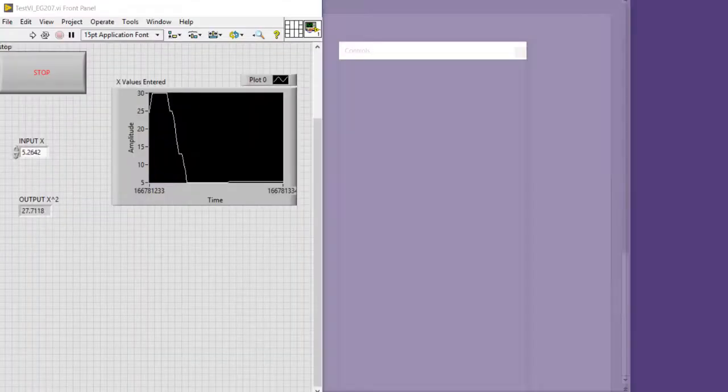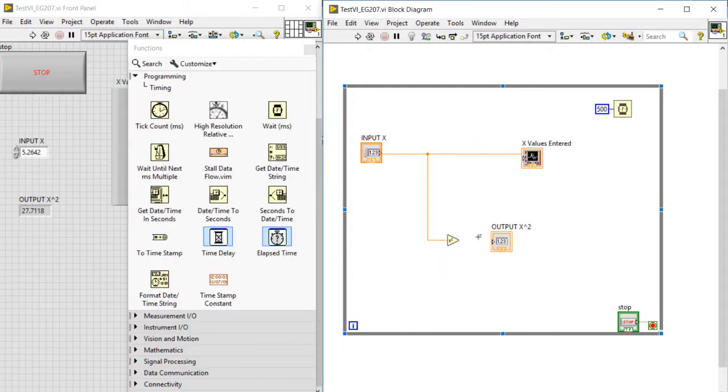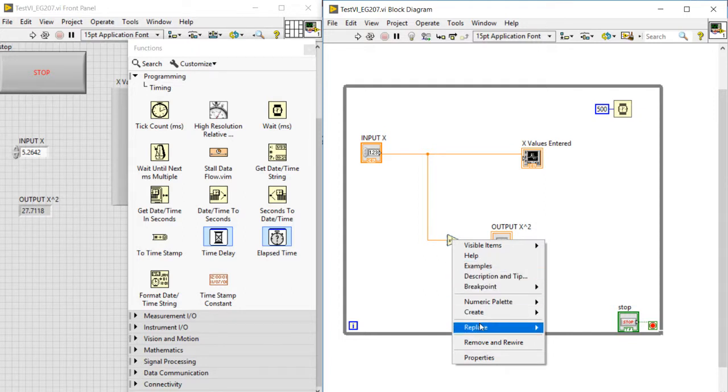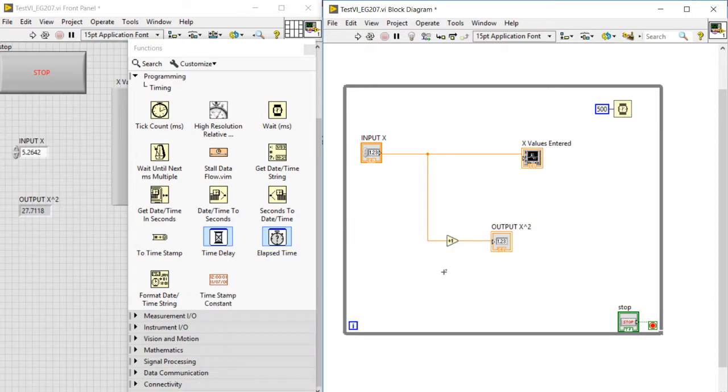You will probably recognize my test VI here, right? And so I've got my simple program. And let's say, so I'm going to show you a tool right now. I'm going to right-click on my math tool, and I'm going to replace using the numeric palette. And instead of square it, I'm going to grab the increment tool, which just adds 1. I'm not going to change my label because maybe I just grabbed the wrong tool. So I'm also going to go ahead and try to wire my input to this.